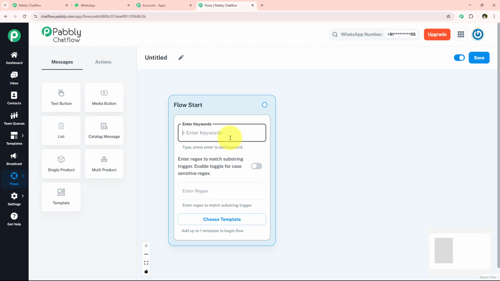I'm going to enter some of the most commonly used keywords here, which are hey, hello, and hi. I'm simply going to type the keyword here, let's say hey, and then we have to press enter. It is really important to press enter because otherwise the keyword will not be added. You simply have to type the keyword and then press enter like I am doing. So I'm entering three commonly used keywords: hey, hello, and hi.